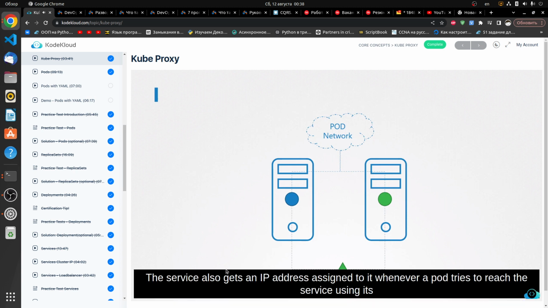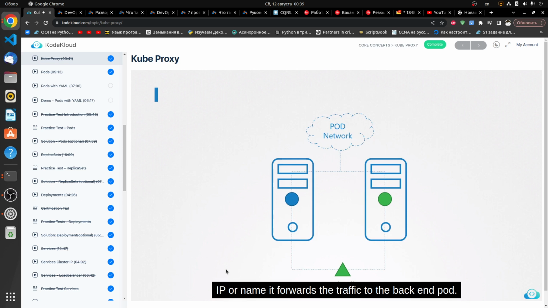The service also gets an IP address assigned to it. Whenever a pod tries to reach the service using its IP or name, it forwards the traffic to the backend pod, in this case, the database. But what is this service and how does it get an IP? Does the service join the same pod network?